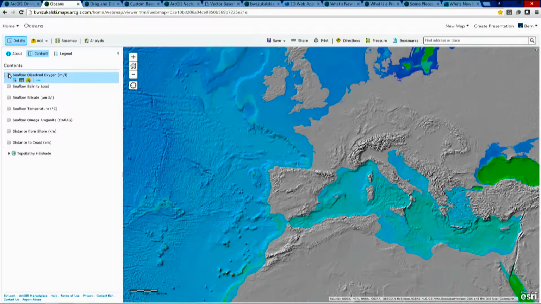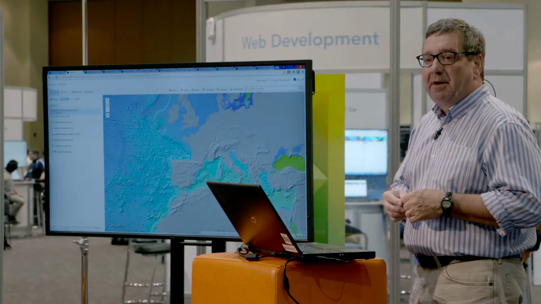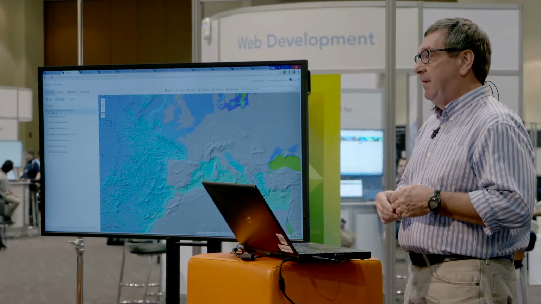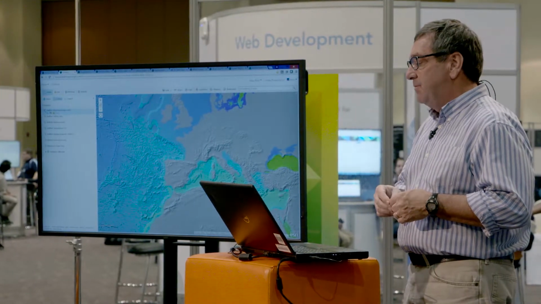Now, these oceans data sets are just some of the newer ones. Some of the other data sets have been updated, imagery has been updated, and also some of the demographics. So check the Living Atlas for more information and the ArcGIS blog for updates to content.